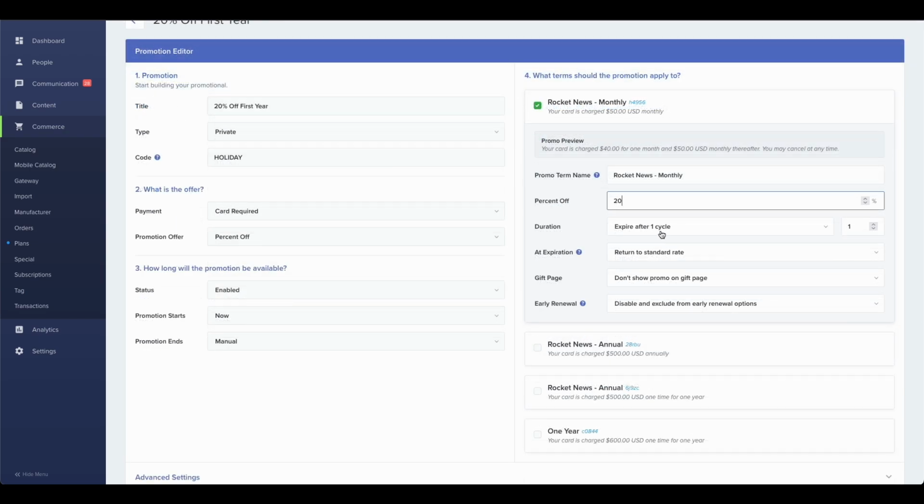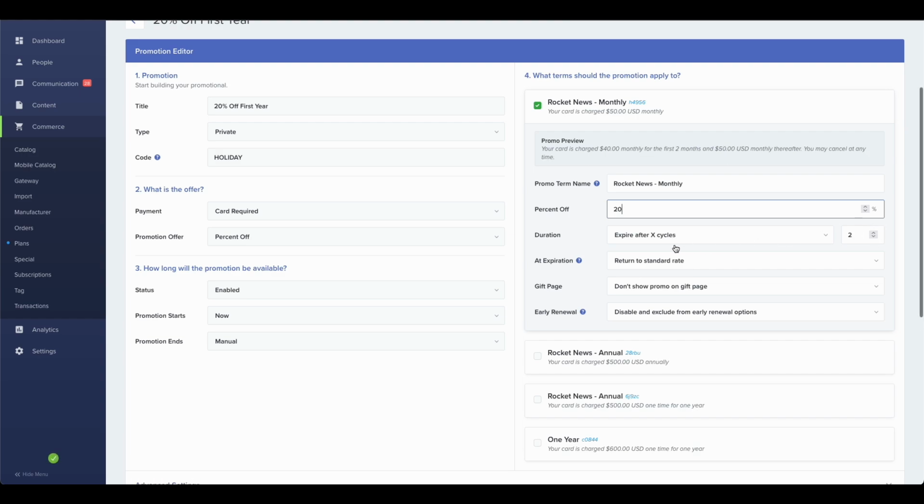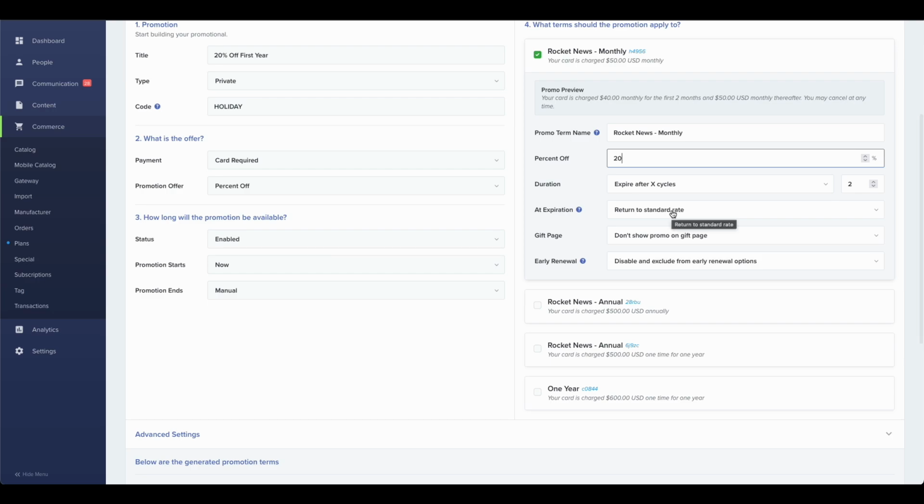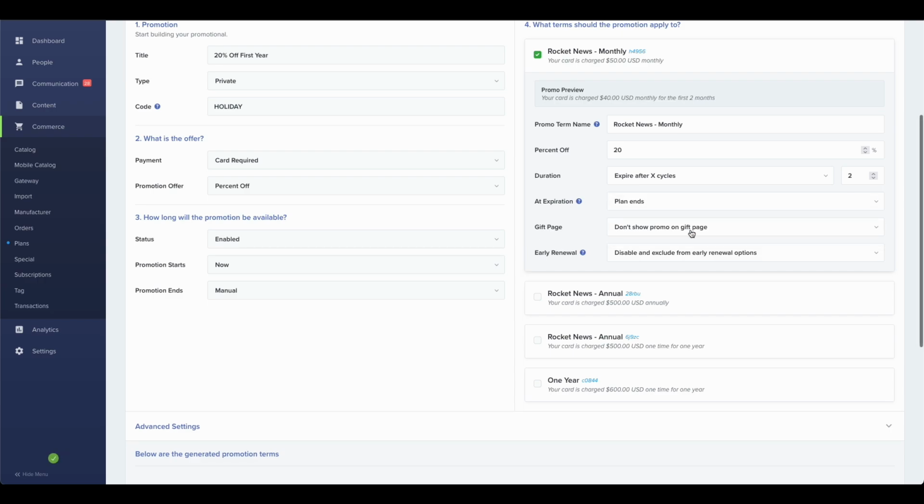The duration expires after 1 cycle, okay? If you decide to make it 2, you can. Okay, so expire after 2 cycles here. Your card is charged $40 monthly for the first 2 months, and then $50 monthly thereafter. All right, so you see how that works? And at expiration, you can return to standard rate, which is what we're doing. But for some people, they just maybe want a temporary promotion and don't really want to have the obligation of handing off to the standard rate. And you could say plan ends. So at this point, you're just getting the 2 months for $40. After that, the promotion ends.